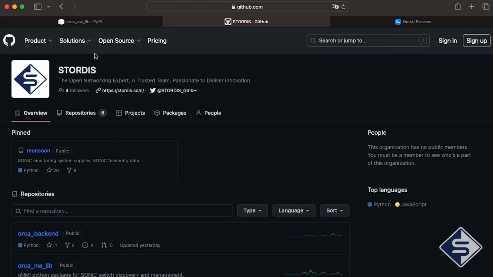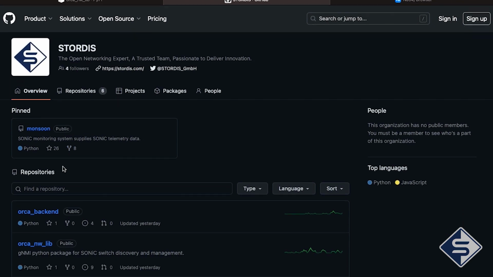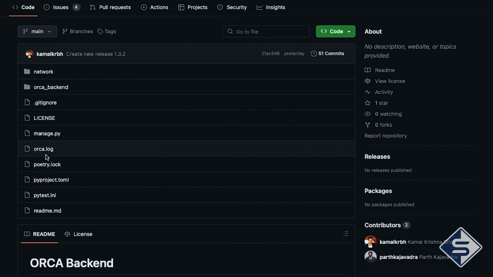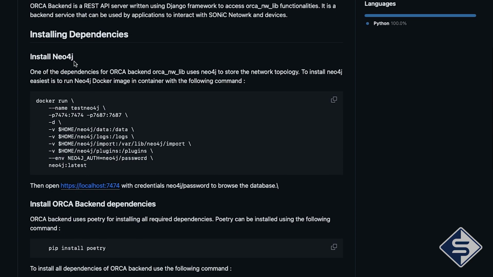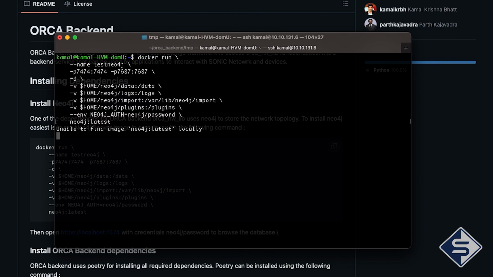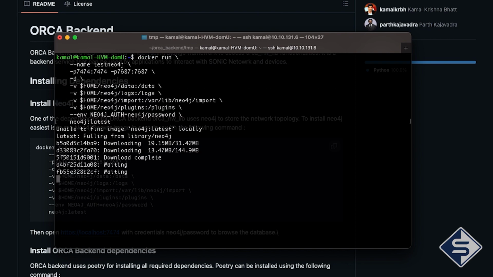On our GitHub page, you will be able to find all the source code repositories related to project ORCA. Let us open the repository ORCA backend. In the documentation of ORCA backend, under the section install Neo4j, there is a Docker command to start Neo4j in a Docker container. Simply copy the command and paste it on the terminal of the machine where you wish to run the Neo4j database. In a few seconds, the Neo4j container should be started.